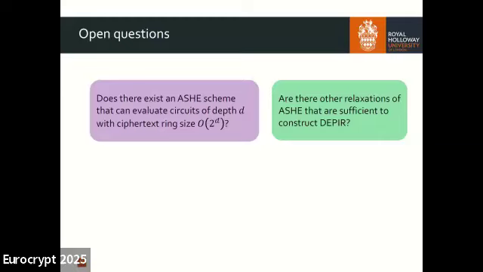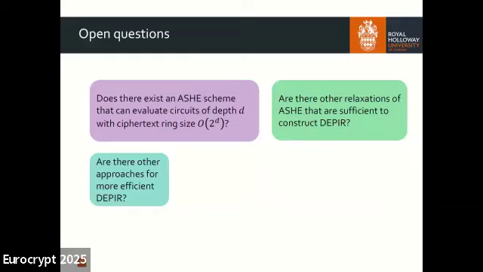Then we can think of other ways we could potentially improve DPIR. One can think of this modified BV as a kind of relaxation of ASHI, so it's no longer an ASHI, but it is sufficient to construct DPIR. So maybe there's other ways of relaxing ASHI to construct DPIR. Or maybe there's other approaches more generally to making DPIR more efficient or constructing it.